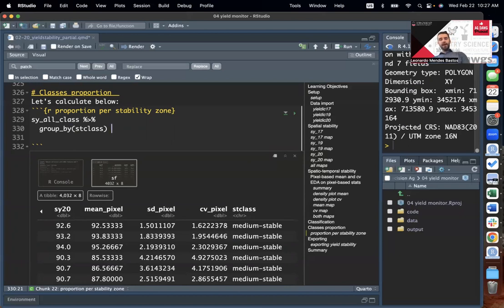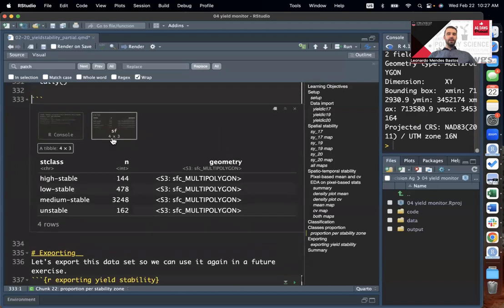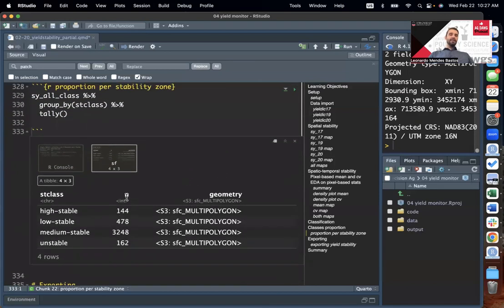And then we add a pipe here, and dplyr has this function called tally. If you run that, it's going to give you a tally of how many observations you had classified as each one of those classes, and it gives you that answer in a column that it calls lowercase n. So this is the actual number of polygons or pixels within each one of the classes. It's not proportion yet.